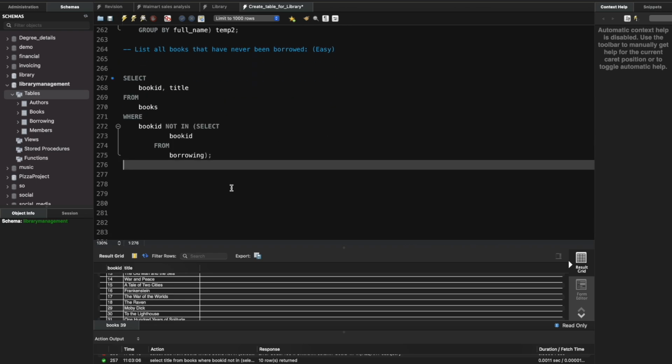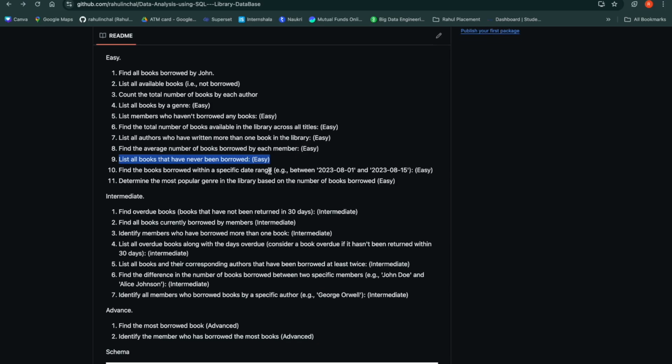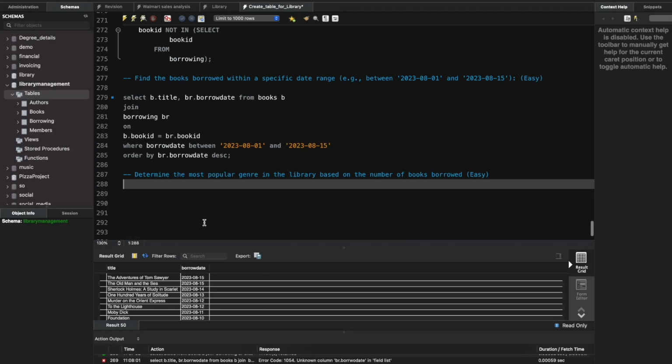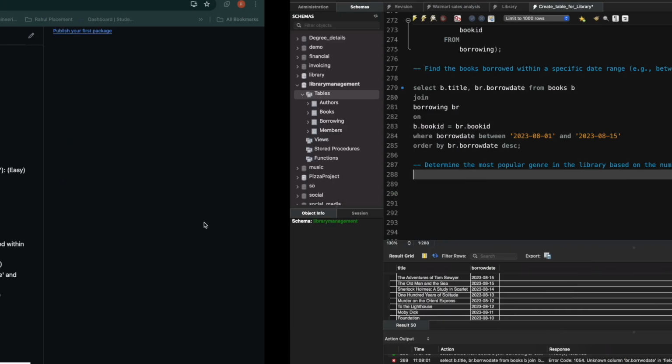Cool. So I hope that you guys are understanding, guys. If you want to take a break, you can definitely take a break, but let's solve two more questions that are there. Determine the most popular genre in the library based on the number of books borrowed. Okay, again the number of books borrowed.